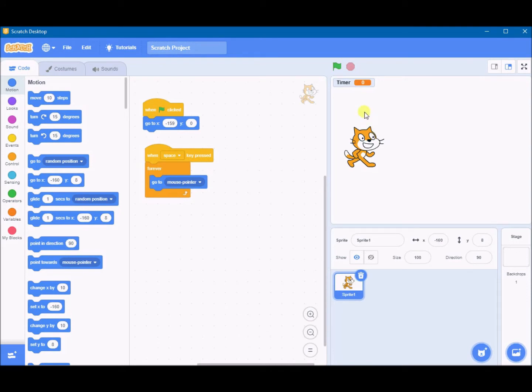So we'll click the green flag. He goes to there. When I click the space bar on my keyboard, he goes to my mouse pointer, and I can move him wherever I want to. So that way, that works. We know that is quite a nice little activity.